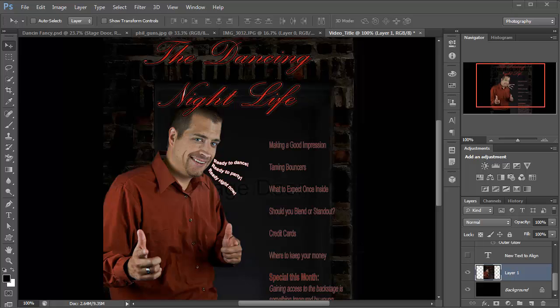Yes, we're working on Phillip yet again, but we're going to be working on a lot of different things. You can see from this particular image, we're going to be working with text, we're going to transform, we're going to align things. So let's get started.